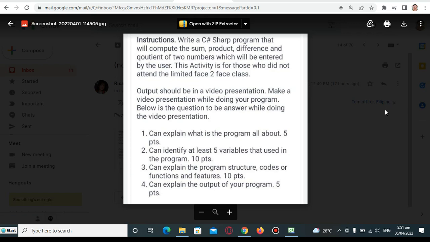So let's get started. One of our subscribers sent me this message in my email. Instructions: write a C# program that will compute the sum, product, difference, and quotient of two numbers, which will be entered by the user. This activity is for those who did not attend the limited face-to-face class. Output should be a video presentation. Make a video presentation while doing your program. Below are questions to be answered while doing the video presentation.